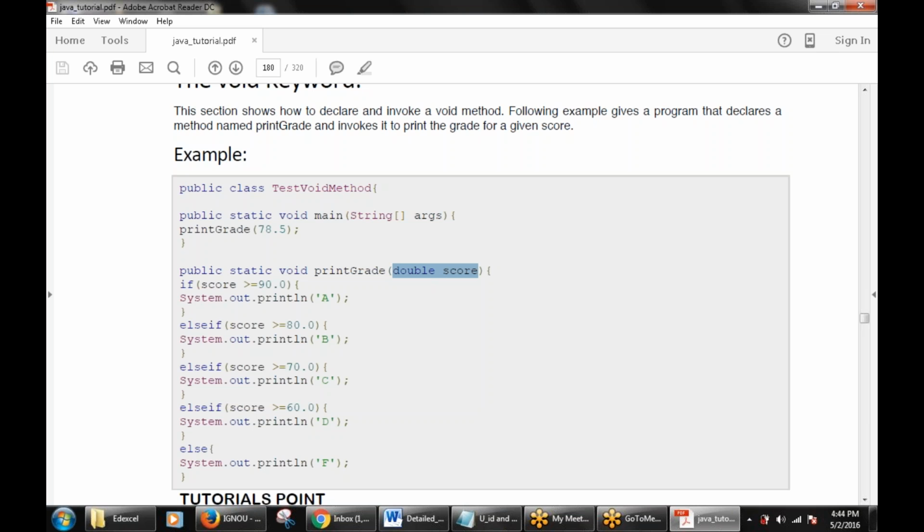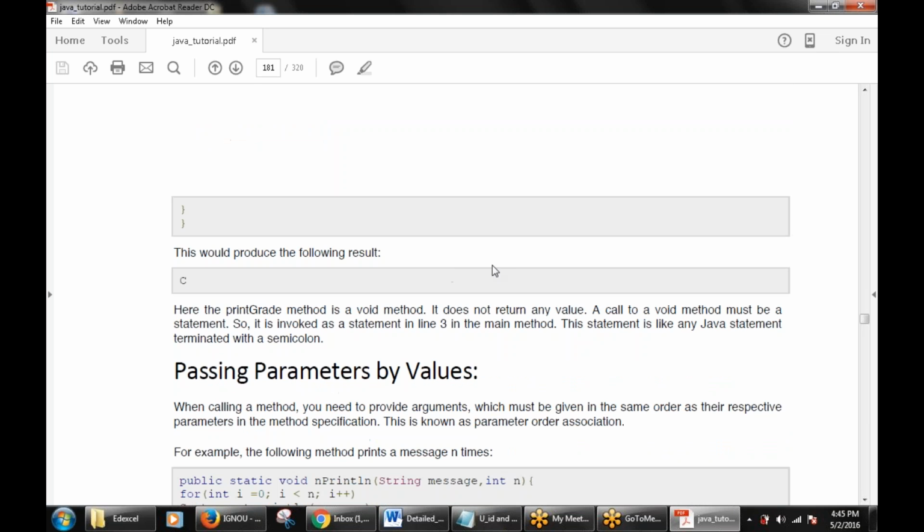So actual parameters are used with the semicolon and formal parameters are used without the semicolon. Actual parameter means at the time of calling the program. Formal parameters means at the time of giving the definition of the program, using the definition of the function. Now, where we were.